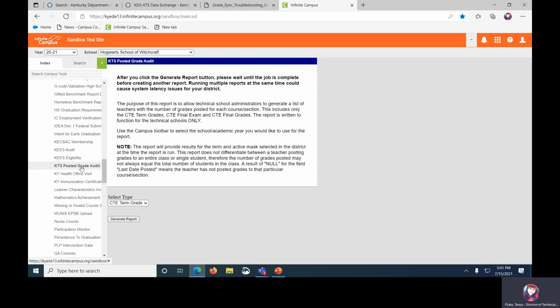So this report is only available for the technical school principals and administrative assistants. What this report does is you would select the grading task in which you were interested and hit generate report. It allows you as the administrator or the administrative assistant to generate a list of your teachers that have actually posted grades for each of the courses and their sections that they teach.